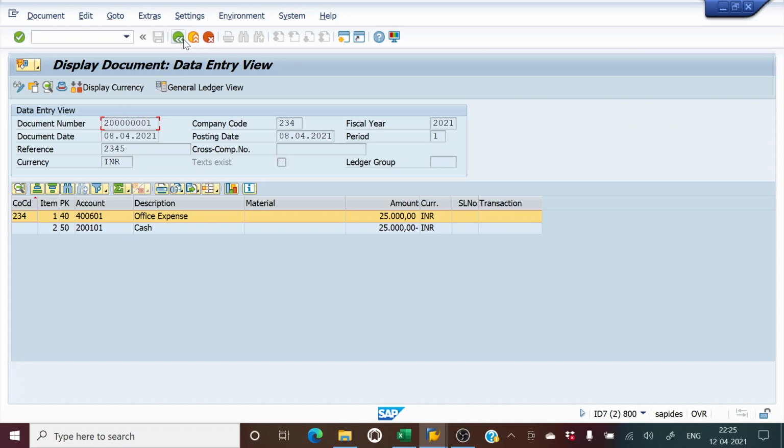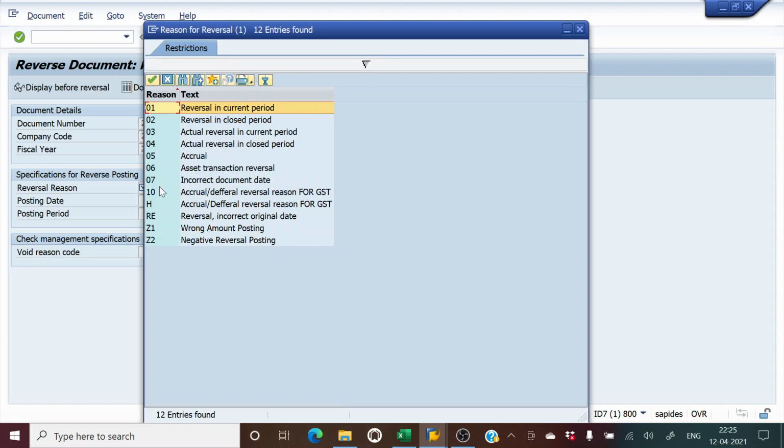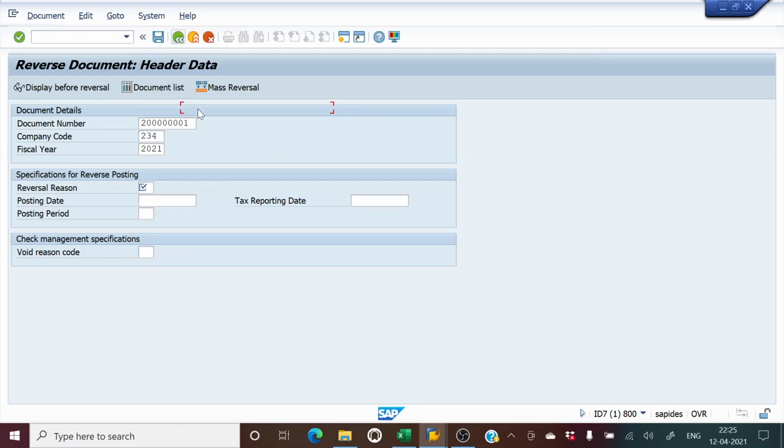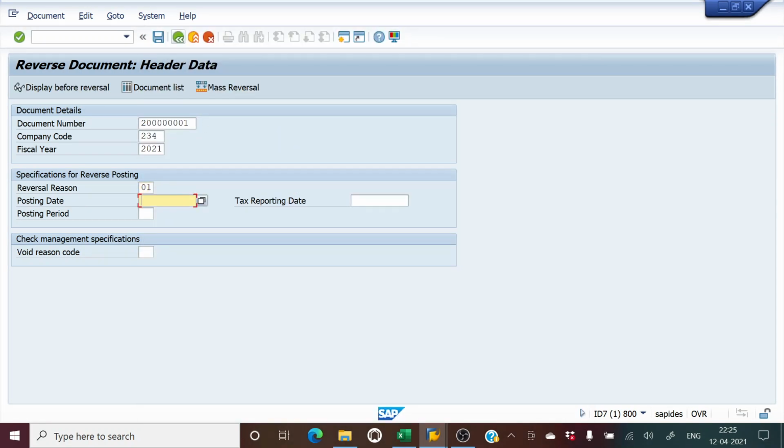Now I will select the one with a 1 at the end. I would like to reverse this document. So I will put this document number, the company code as 234, fiscal year 2021. I'll select the reason, reversal in current period. And then I'll select the posting date.